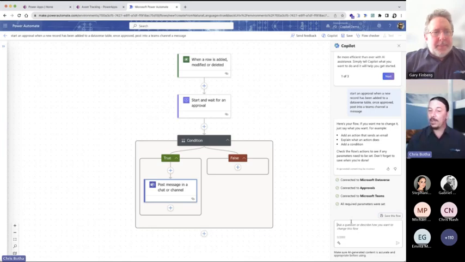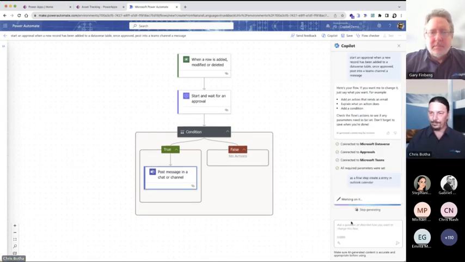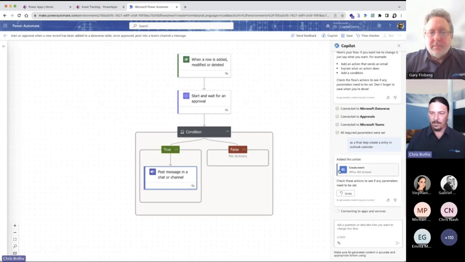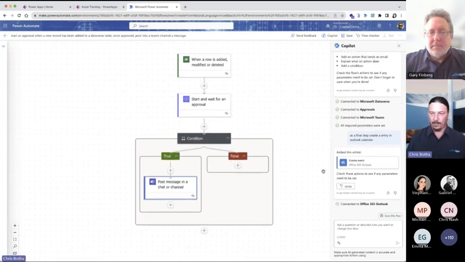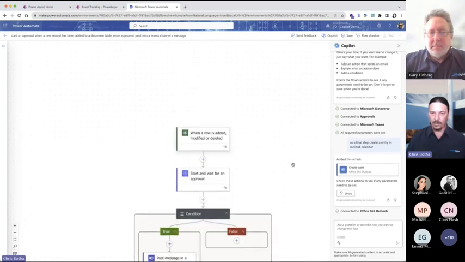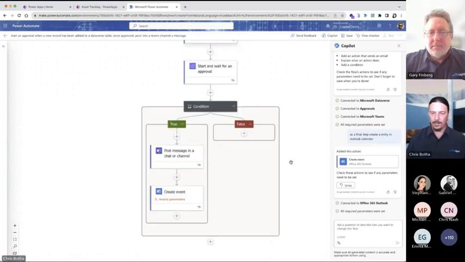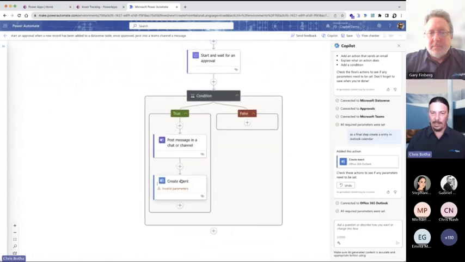How can I do this? How can I do that? I could do something simple as a final step, create an entry in Outlook calendar. And that will now add for me the Outlook control, create an event, quickly checking in the background if I have permission to do so, and what all the controls are that it requires. And then I can see it's added in my entry.